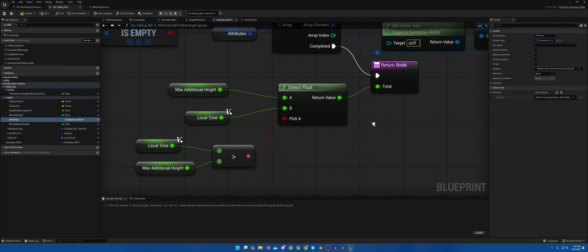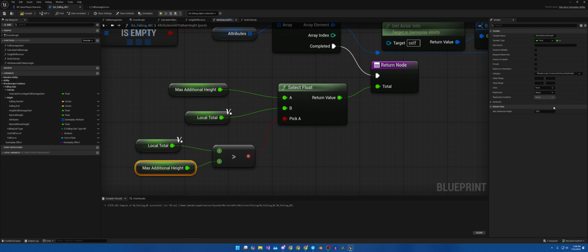But there's one more thing we need to check, because we don't want somebody to have so much that they can drop for 5 miles and not die. I know that wouldn't happen in an actual video game, but we like to control things. So we need to create a new variable called max additional height. I have it set to 12. So if they have 20 vitality, then it only increases up to 12. It'll stay at 12. And that's what this is for. Is local total greater than the max additional height? Select a float. If it's true, then it'll give the max additional height. If it's false, it'll give the local total and return it for us.